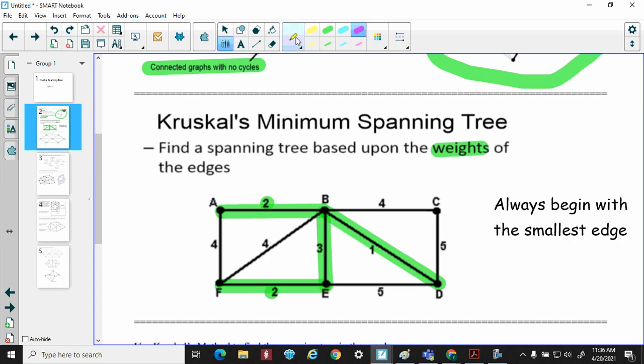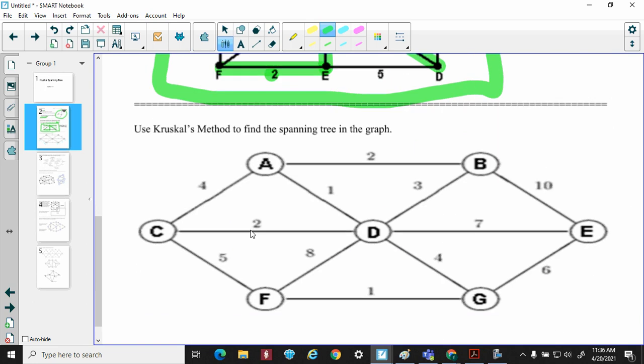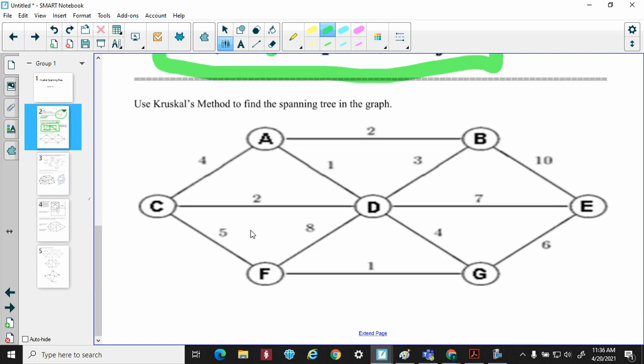But if you notice this 4 here, when I connect B to C, notice that now all of my vertices have been connected and everything is open. So this here would be your final answer. So how do you connect all of the vertices? By using a tree. There you go. All right, let's do another one. All right, so Kruskal's method to find the minimum spanning tree. Again, starting with the smallest edge.